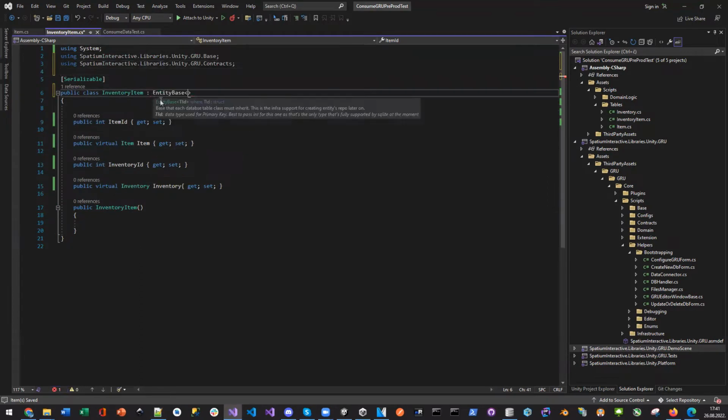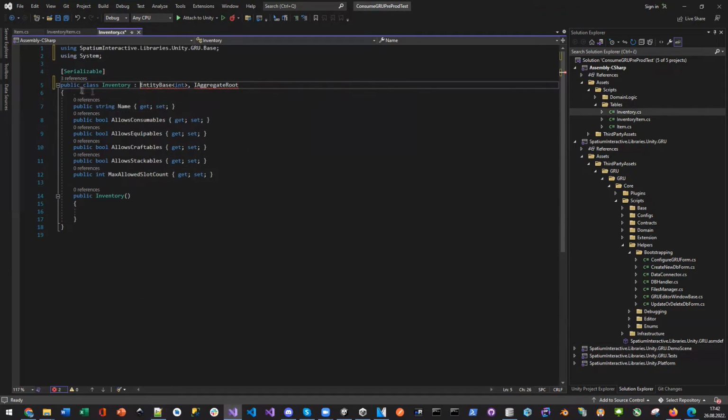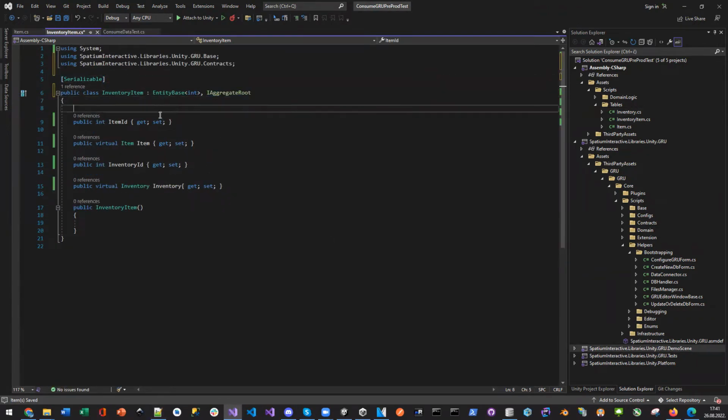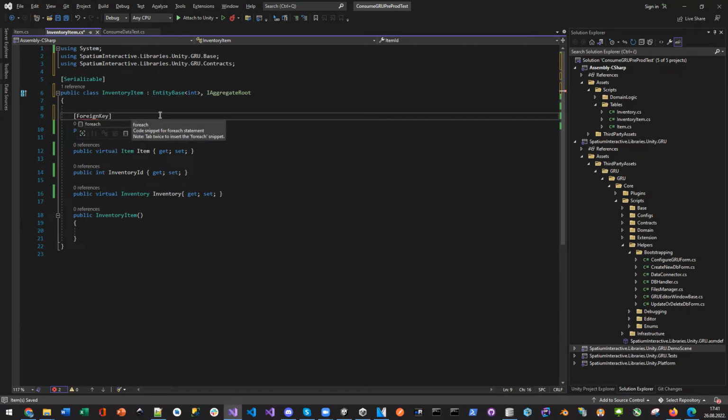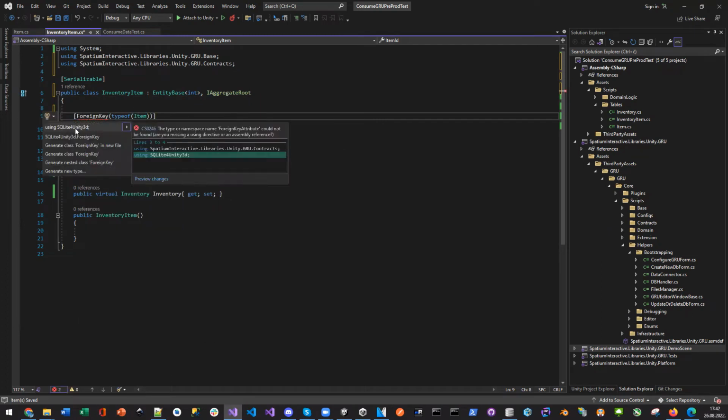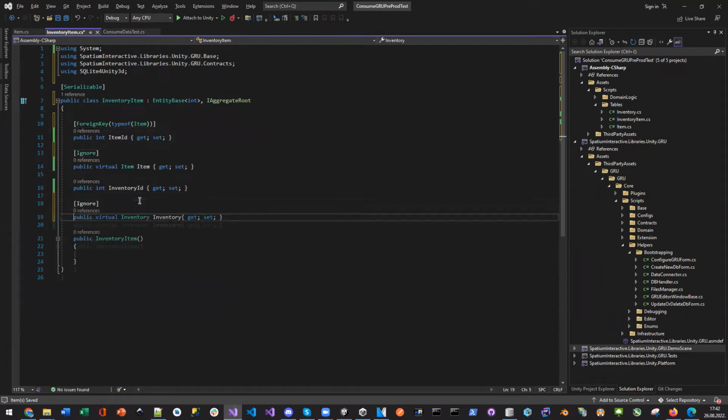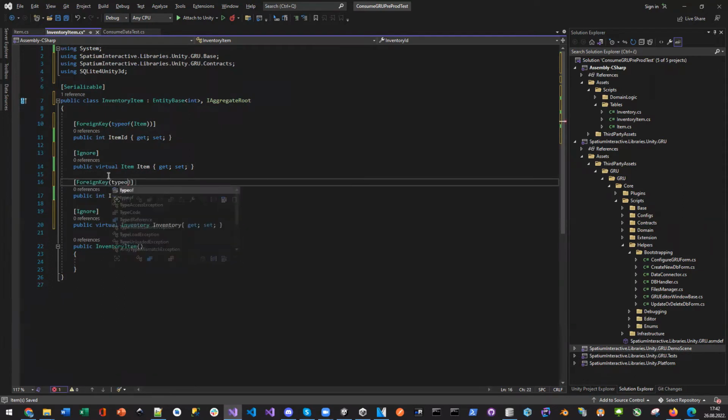Now that we've applied this to all 3 classes, it's time to set column constraints and set up the foreign keys. Column constraints are set using attributes in the code. You can find a detailed list in the user manual in the documentation folder. For example, if you want a column in your database to be not null, you simply use a not null attribute on the property that represents that column.